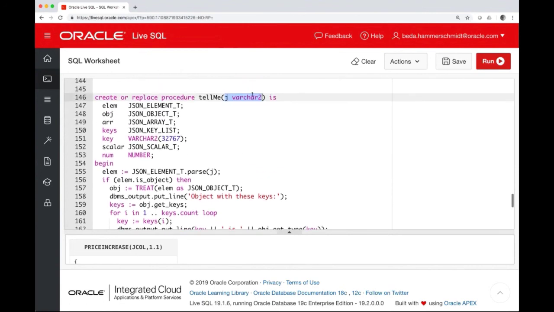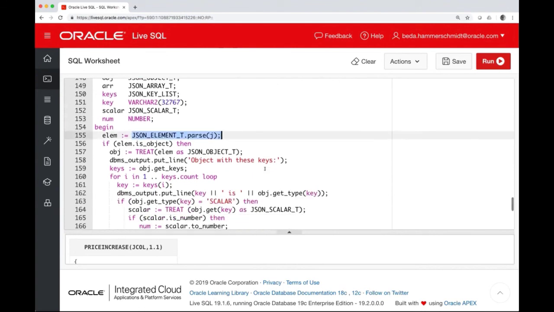So since we don't know what our input is, we have to parse it as a JSON element T. So JSON element T is a static type, meaning there's no constructor. Instead, you use this parse method. So this gives you an instance of an element, and then you can ask your element what it is. So you can ask, are you an object? Well, if you are an object, then we do some downcasting as an object type.